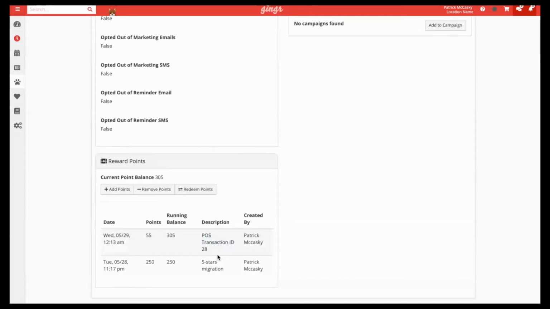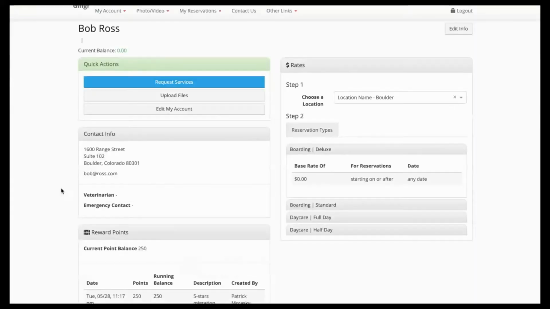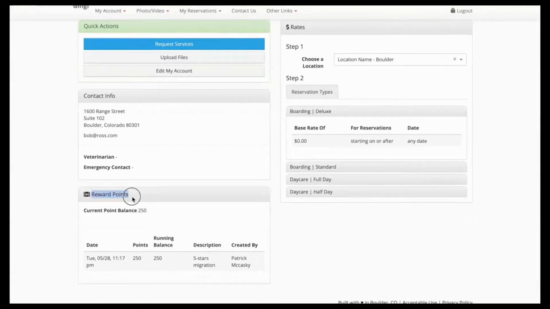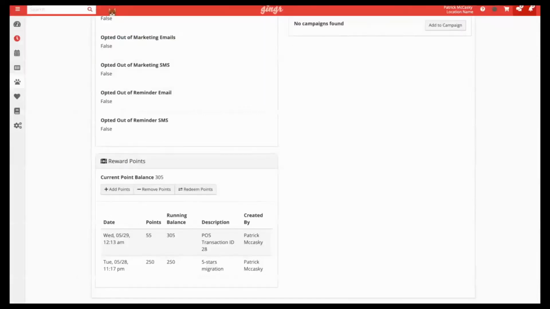Now, Bob has the ability to view his point balances and history from the customer portal as well. Bob can log into his account and from the main page of the customer portal, he can view the number of points that he has and his point balance history. This is what that looks like. Let's go back to the business side of Gingr.